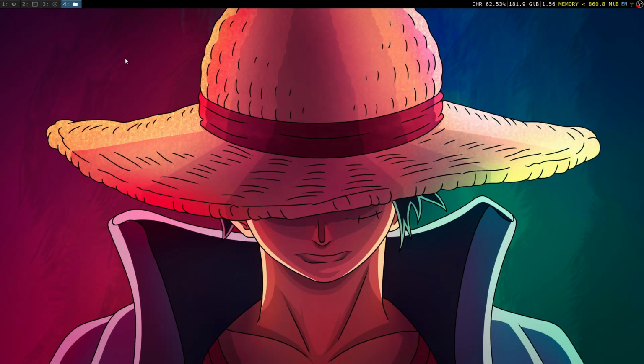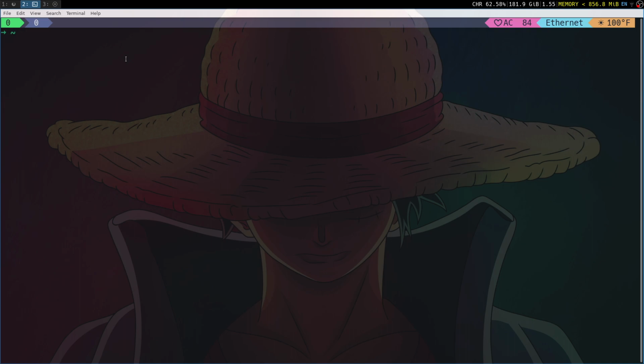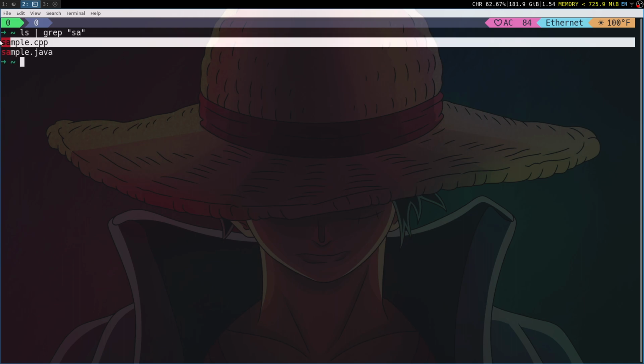Hello everyone. Today we'll be writing a custom bash script to execute our programming files like Java or C++. To understand what I'm saying, first let's open our terminal, and here you can see we have two files named sample.java and sample.cpp.